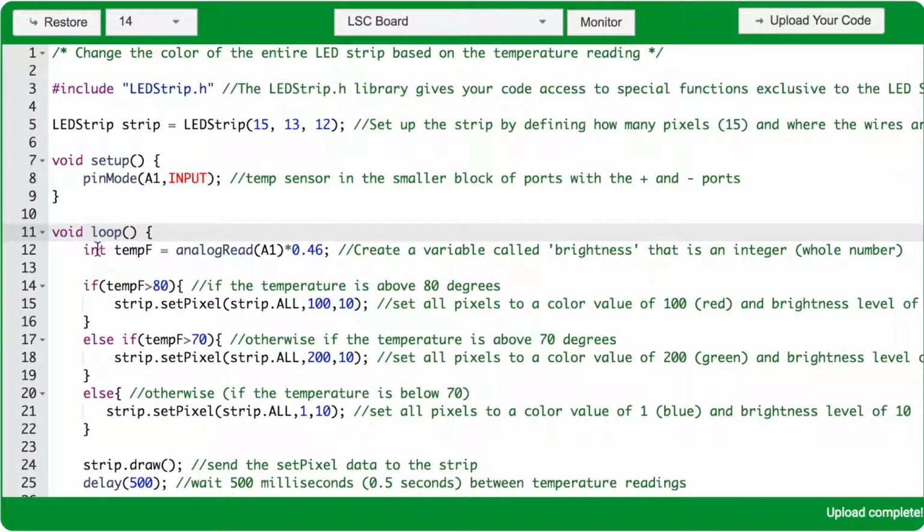Within the void loop, we're going to create a variable for the temperature reading. When creating a variable, first you type what type of variable it is. This is an integer variable, shortened to int, and that means the value of the variable is always going to be a whole number with no decimal places. Next, give the variable a name. I'm using tempF because the variable value here is going to correspond to a temperature in Fahrenheit.